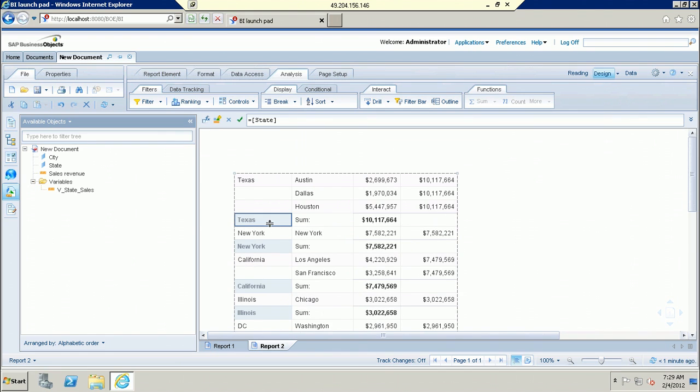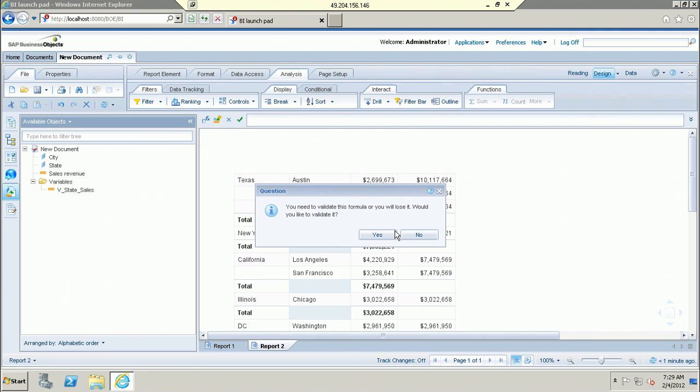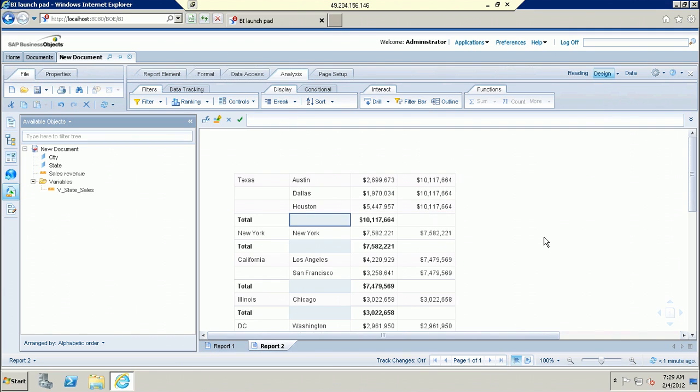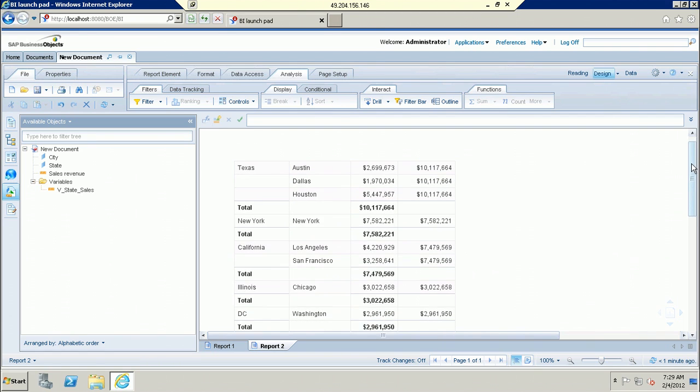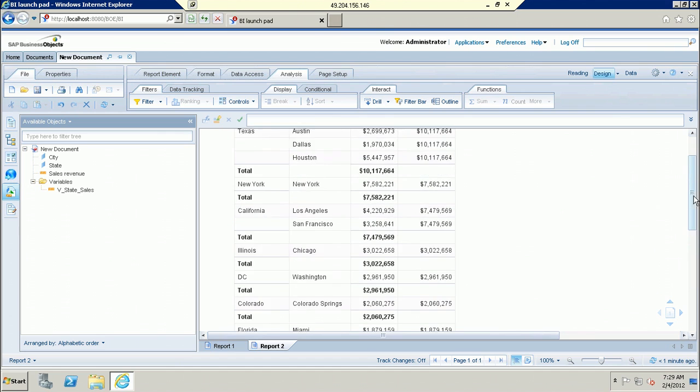Okay. So this total I'm making a different color. It is a total and the summary is not required. Now you can see the data, where the highest sales revenue is the first row, the second is New York, the third is California, and the fourth row is the remaining states. This is perfectly displaying the data.